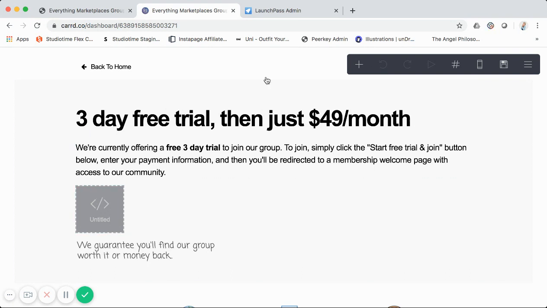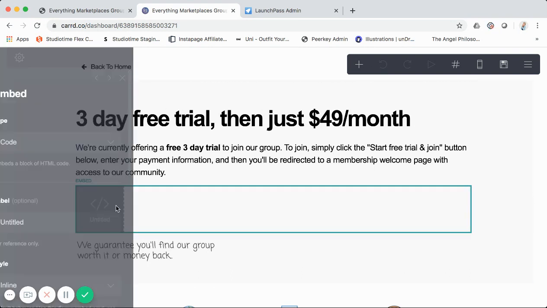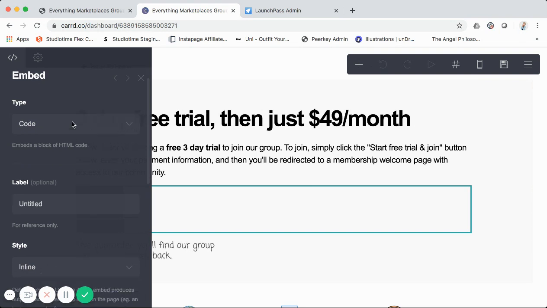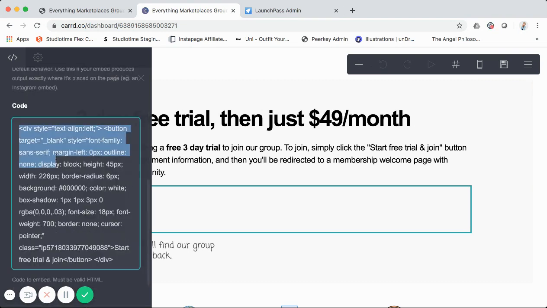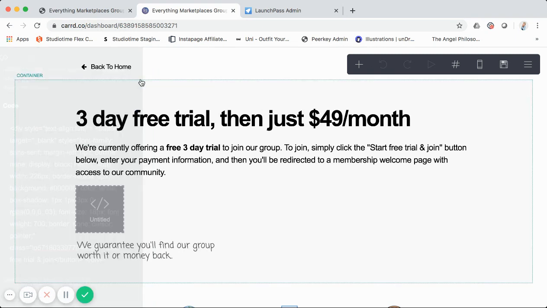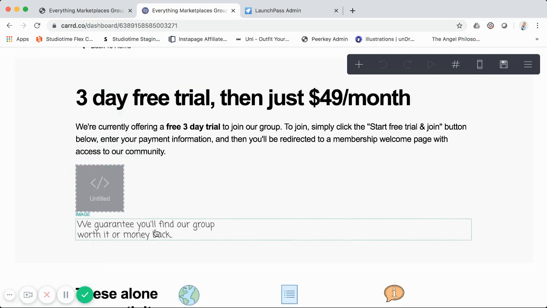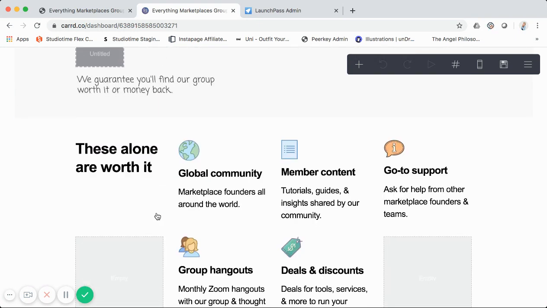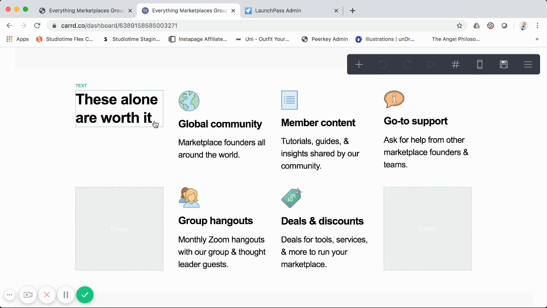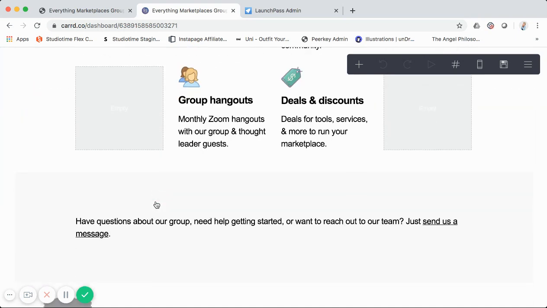So I just clicked on this element and then add code right here. The type is either iframe or code. That was code. And then you can see down here, this is what I got as an embed from LaunchPass, and I'll get into that in a little bit. But basically, to create that button and functionality, it's as simple as embedding this code right here. The text below it is once again an image. And then as I mentioned, I just made a copy of the different containers from the homepage and added those right here.